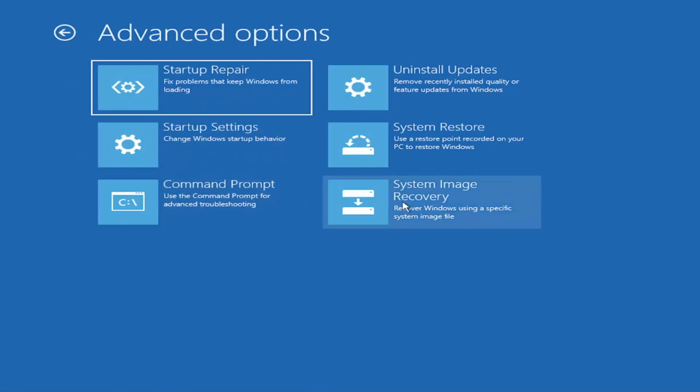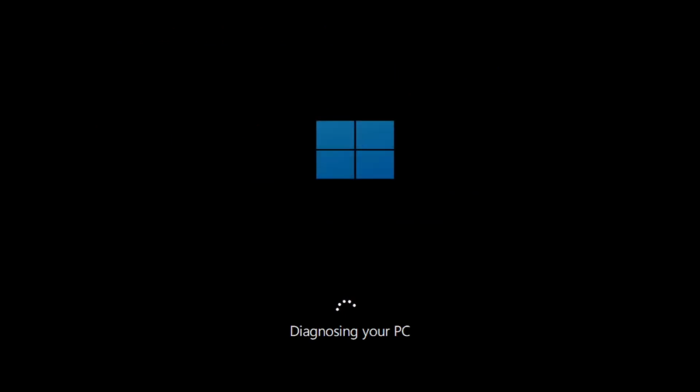And you can also, if you have a recovery image saved to a DVD or CD, select this option down here. And if you want to go into safe mode, you can select startup settings, and then when the computer restarts, there'd be an option to enter safe mode with networking, which you're welcome to select. And then also what we're going to end the video with here would be startup repair. Fix problems to keep Windows from loading. So go ahead and select that.